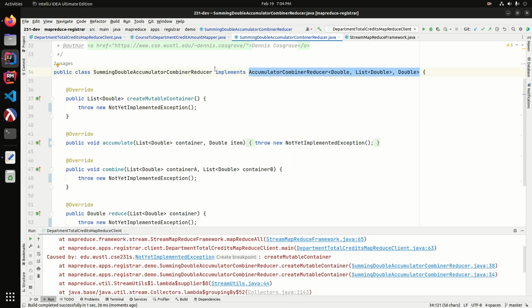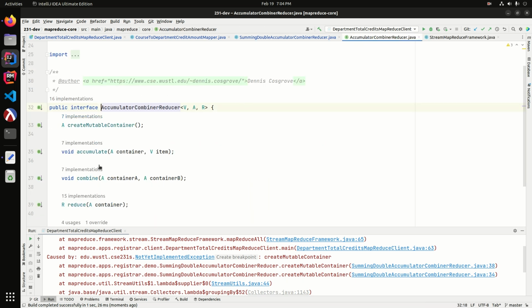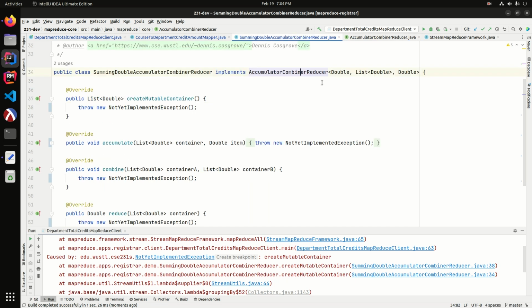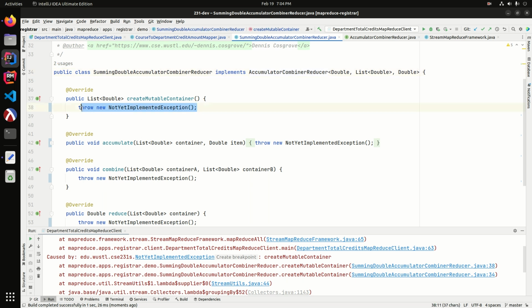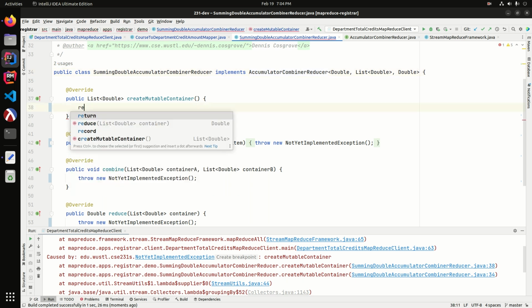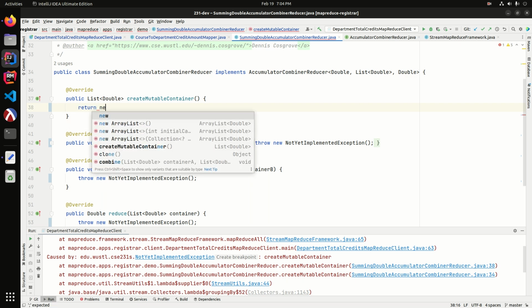Really quickly, you can see I've made this thing implement one of these Accumulator Combiner Reducers. If I tunnel in, you can see the 4 methods that I was showing you a moment ago. We're going to make it so that we sum up a bunch of doubles. So for every key we encounter, someone's going to create a mutable container. We'll return one of those.